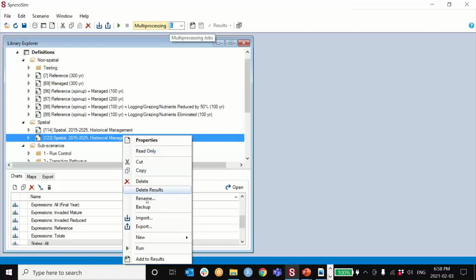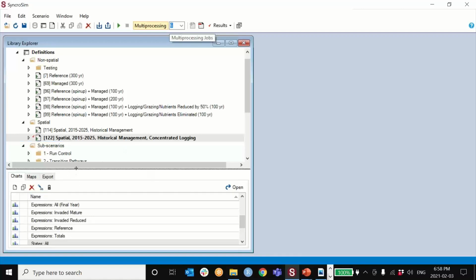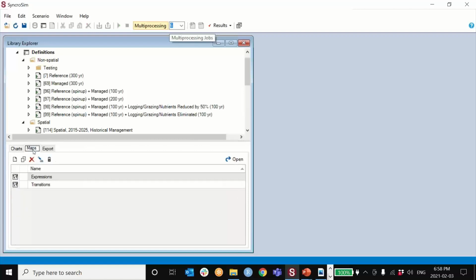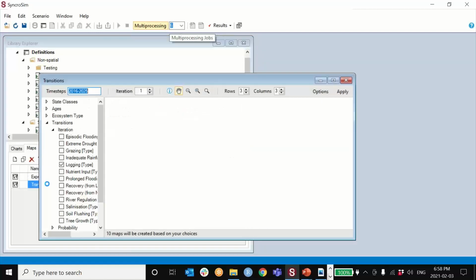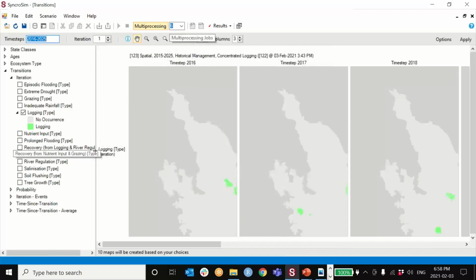Now, I'm going to add those to the results. That run probably took about 10 minutes to do. We can look at the output just so you get an idea of what you can do here. So this is the transitions now. This is an example of the kind of output you can get spatially.